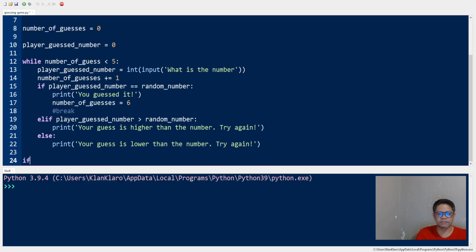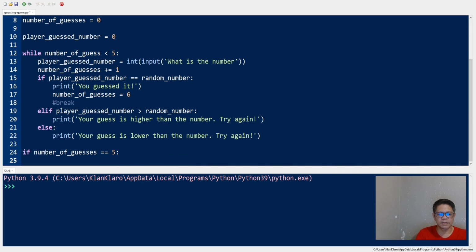So we have our if number of guesses equals 5. Then we display the appropriate message.